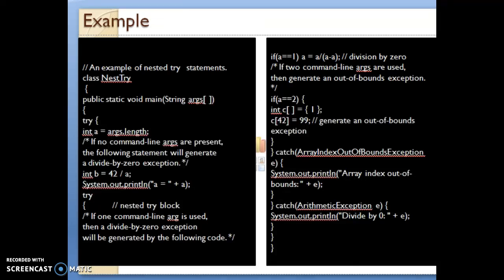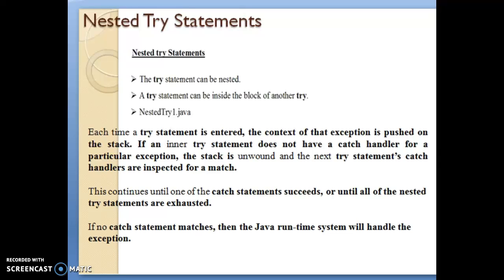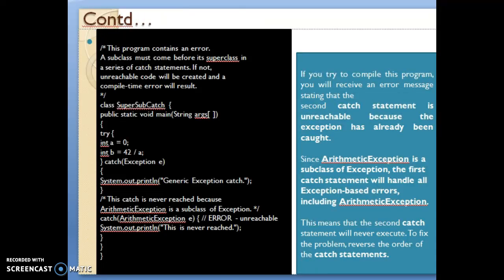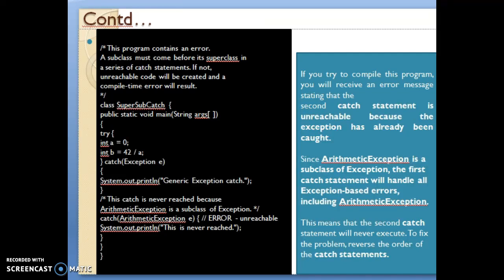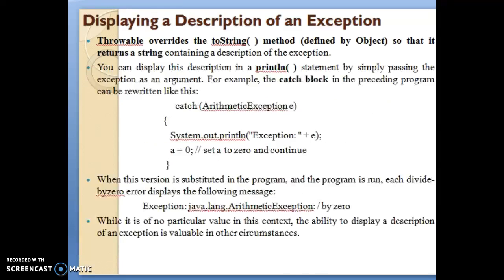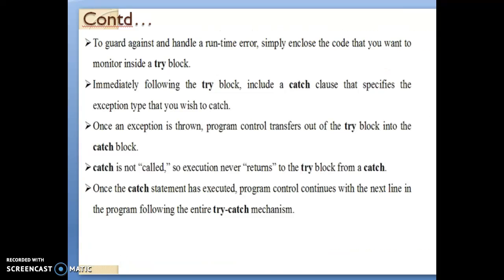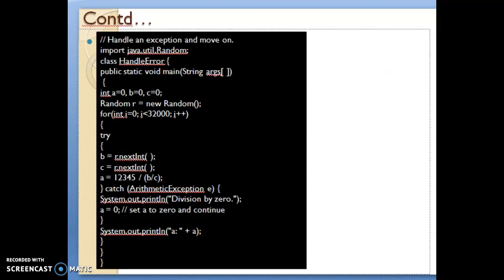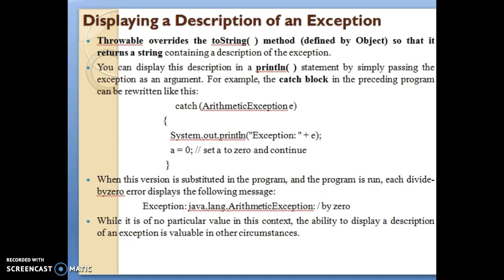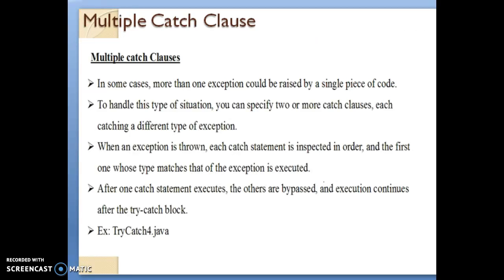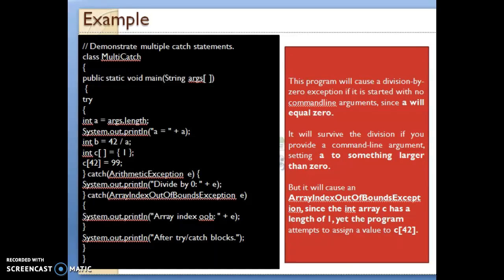So today in the class we have discussed the exception handling technique. We are using five keywords over here: try, catch, throw, throws and finally. We have also seen how try and catch blocks are used to handle the exception. With one example we have seen this, and we have already seen what we mean by multiple catch clause and how to handle the exception using multiple catch clauses.